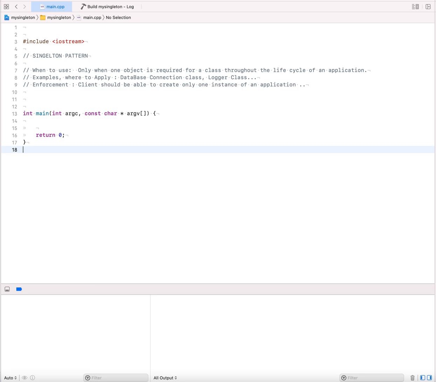Today we will be learning about the Singleton Pattern. What is basically a Singleton Pattern? And before learning any kind of pattern, we must understand what is the need of using a Singleton Pattern.